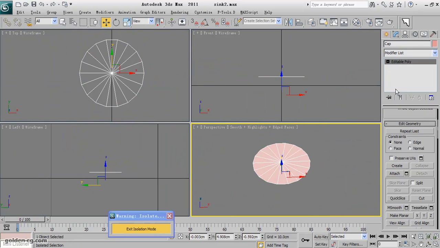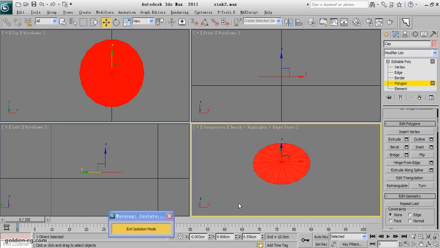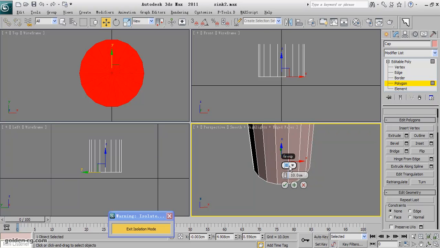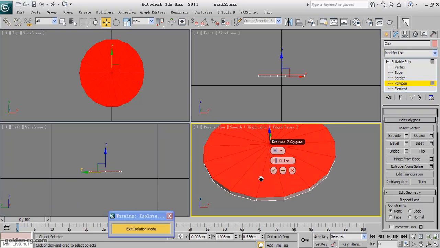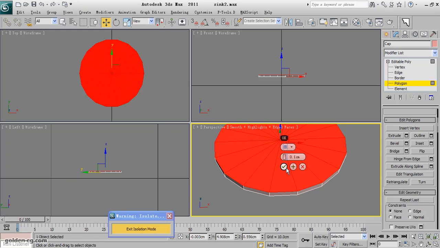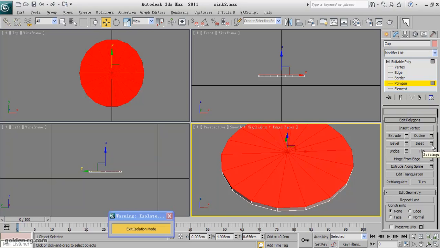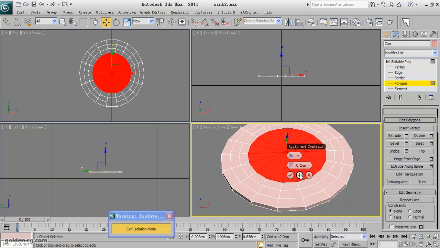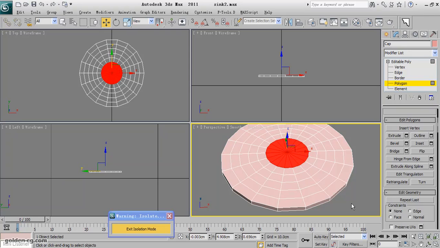So I need to extrude this, and maybe 1 centimeter is actually so much. 1 millimeter should be enough. Hit OK. Then here I will inset it, 0.2, apply it, not OK it, apply to do this action. Okay, now I need to make a nice curve here.